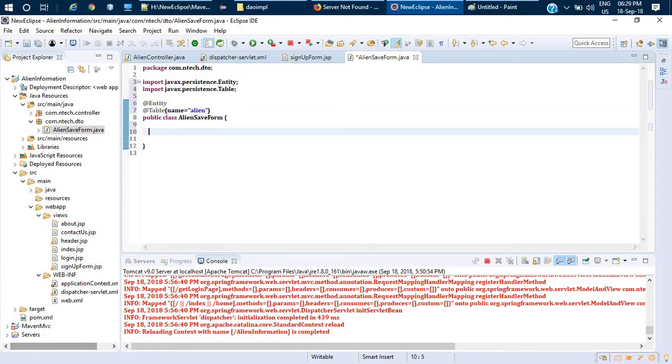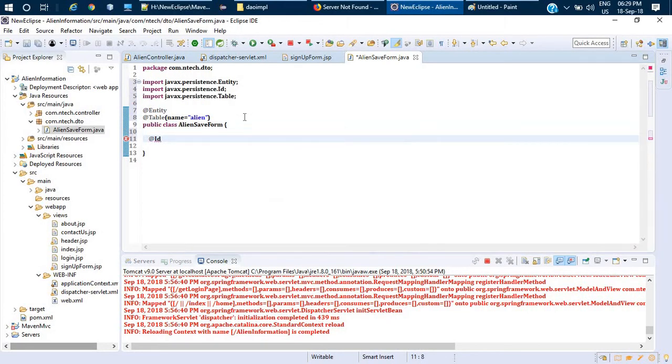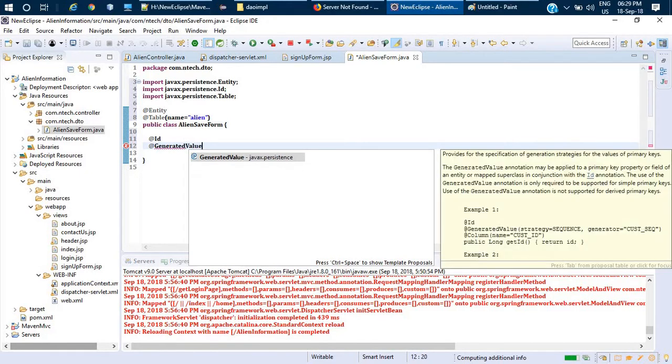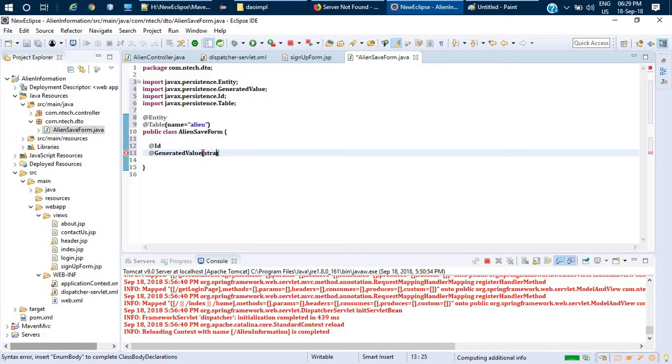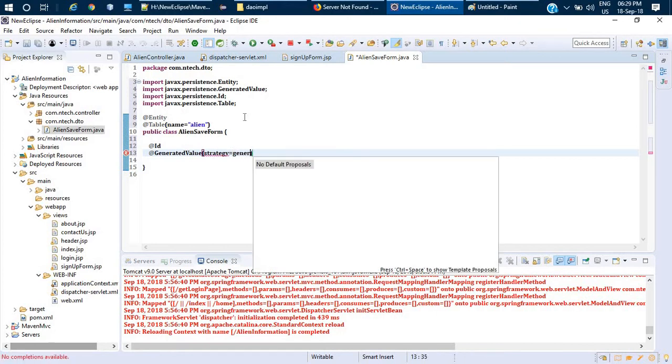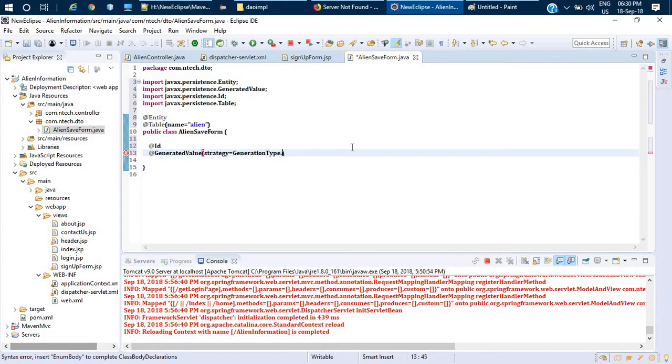Okay, then every entity has an ID. We need to specify the persistent ID, then @GeneratedValue with strategy equals GenerationType.AUTO, which will automatically create it.